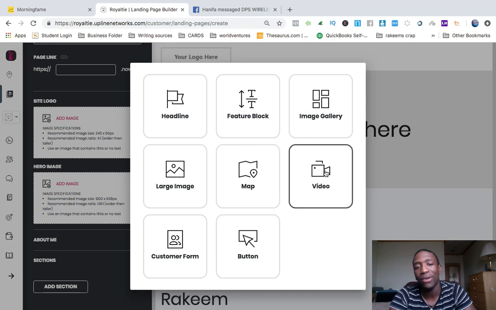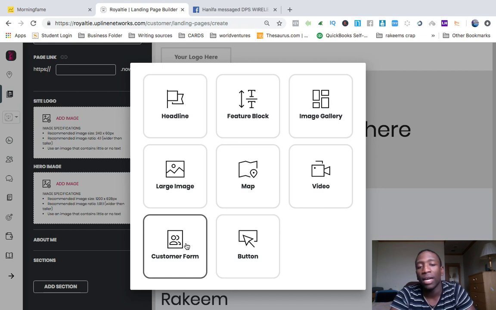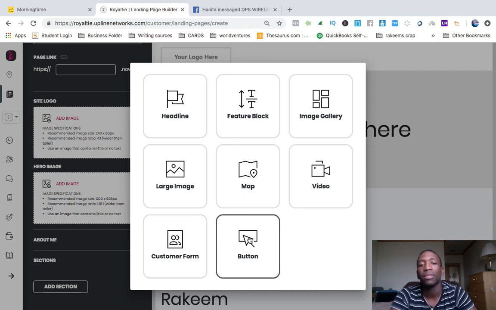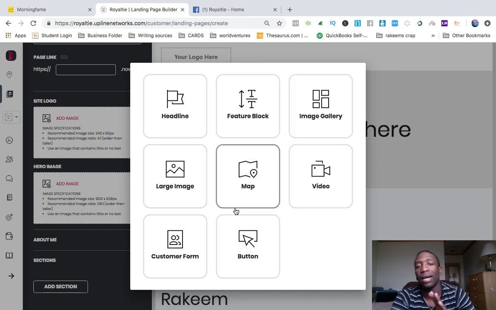And then video. If you want to put a video on the page, you can literally put a video right on your page, directing them to exactly what you want them to do. So that's some powerful stuff right there. The customer form. I'm going to show you guys some examples so you'll be able to see pretty much what this stuff looks like. And then the button, just creating a button, so wherever you want them to go when they click that button, they'll be able to go just like that. So these are the things that you're going to be able to play with and basically build this thing literally from scratch. All right, so those are the sections.